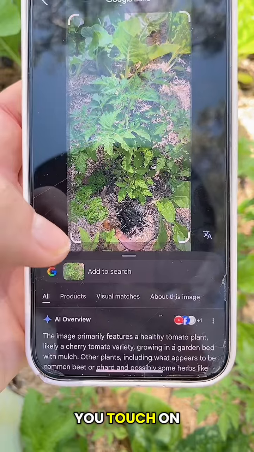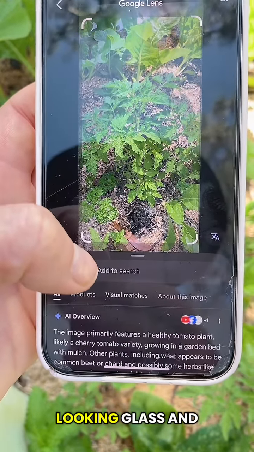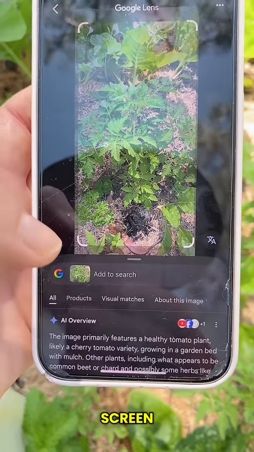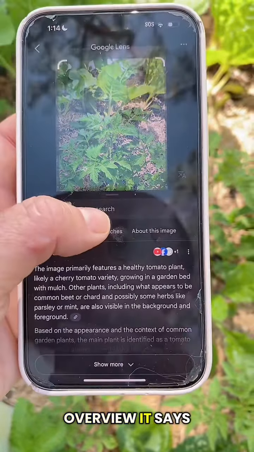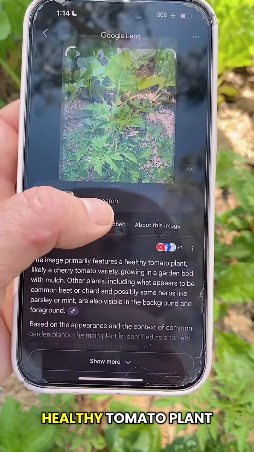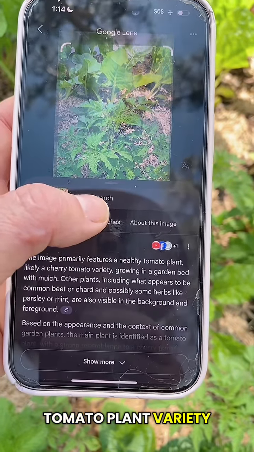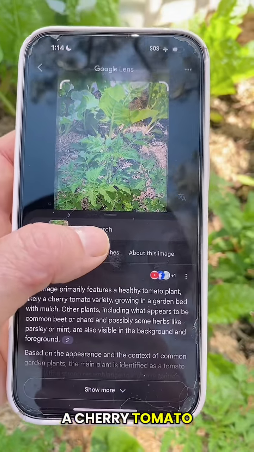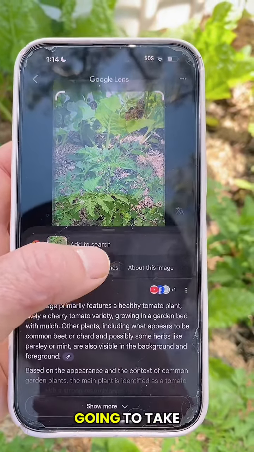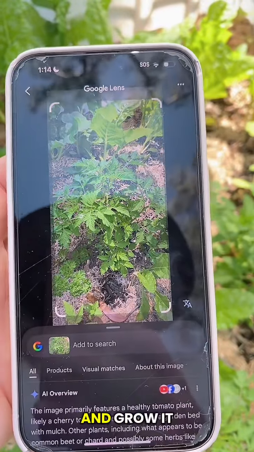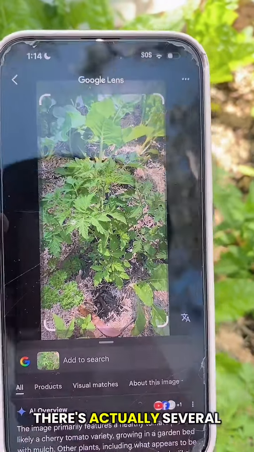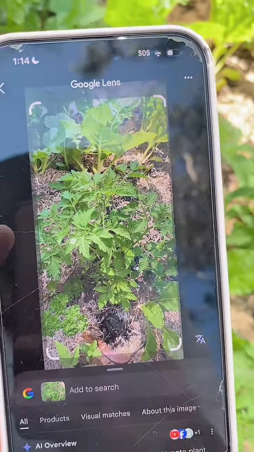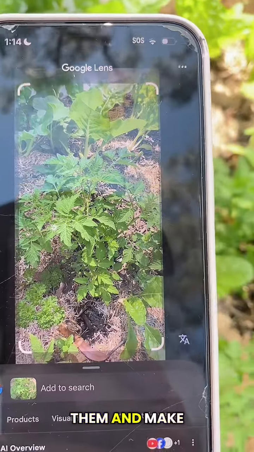You touch on the little looking glass and then it takes a little photo of what you were touching on your screen, and it gives an overview. It says this is a healthy tomato plant, like a cherry tomato plant variety, growing in a garden bed with mulch. So a cherry tomato is what I want to keep. So I'm probably going to take this plant out and grow it in a larger space. I think there's actually several in this one photo. There's about 6 healthy plants. So I'll dig them out, transfer them and make a new garden bed for them.